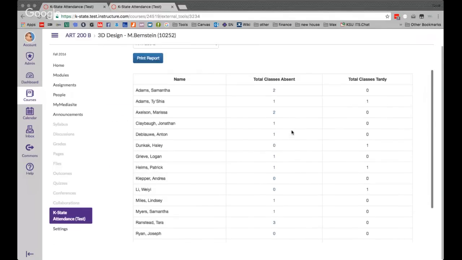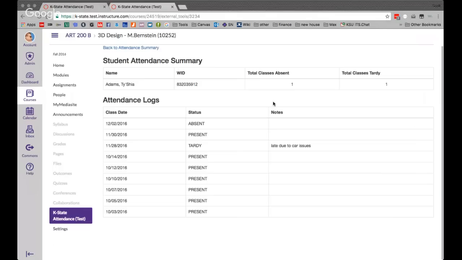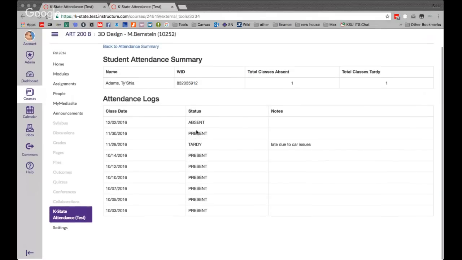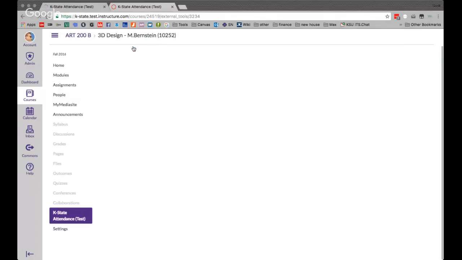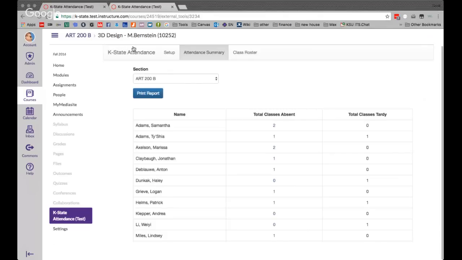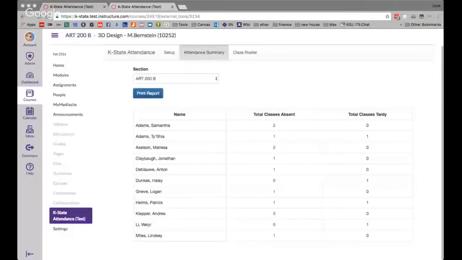Here's some attendance that I took, and if I look at one of these students, we can see that I've got attendance records for them, and those attendance records are showing us whether they were present, tardy, or absent, and any notes. So we have that for any one student, and that's what the individual students see when they view their attendance report.